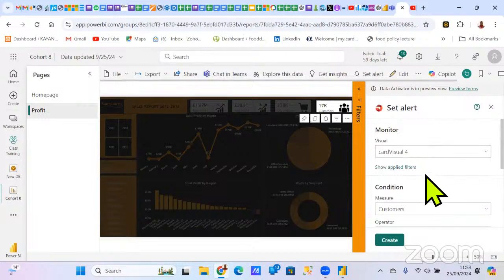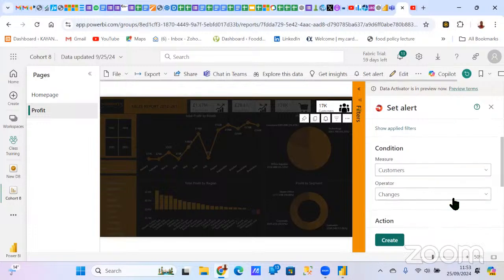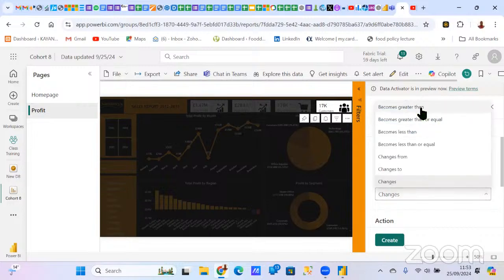The card, this card, every time there is a new, maybe I want to be informed every time there are changes to this card, the customer information. So you scroll down, and the measure, say measure is customer, that's the condition. The operator, what do you want when the customer becomes greater than 17,000 or greater than, so you can use all of this logic to set how you want the alert to come to you.